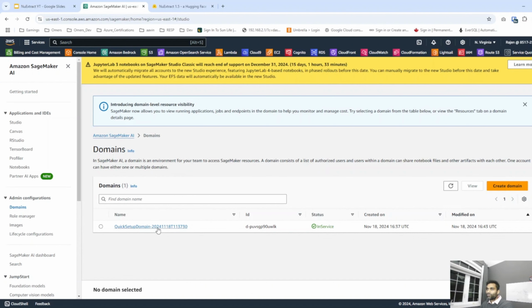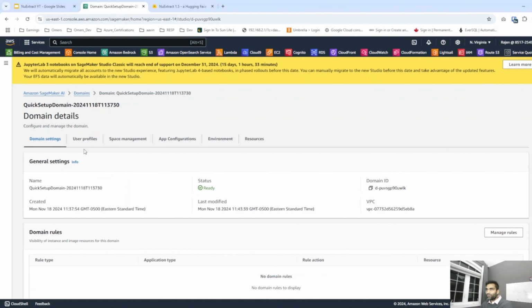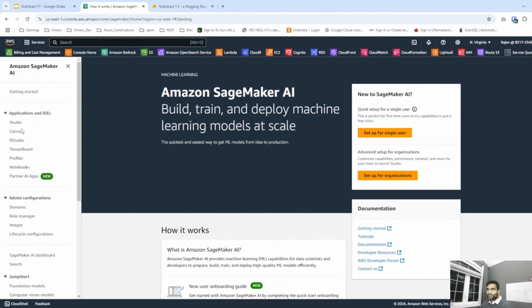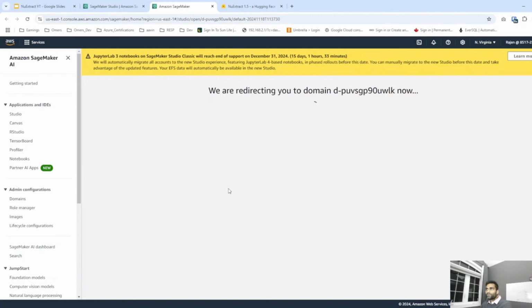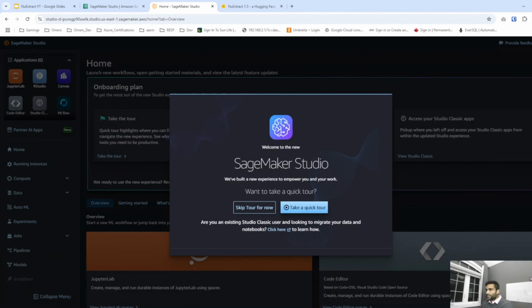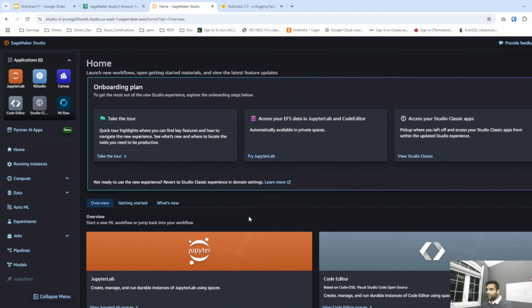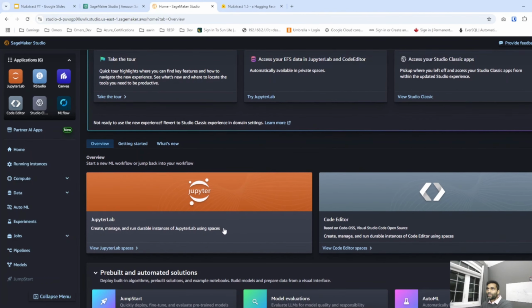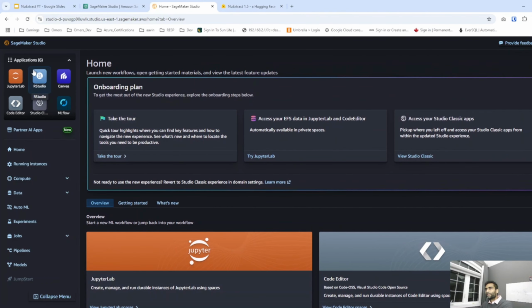I already have the domain, so I will just go to the domain. Okay, open Studio. Since we already created the domain, we are going to open the Studio. Okay, accept. Skip the tour for now. You can take the tour. So now we are in SageMaker Studio.